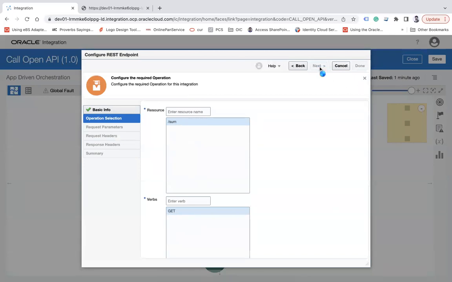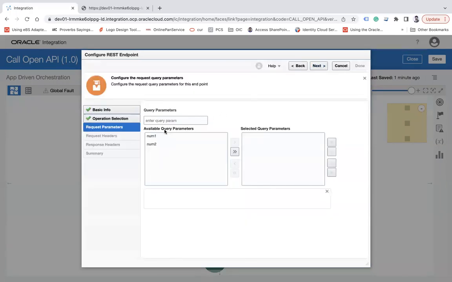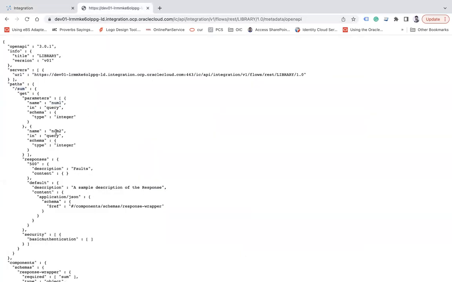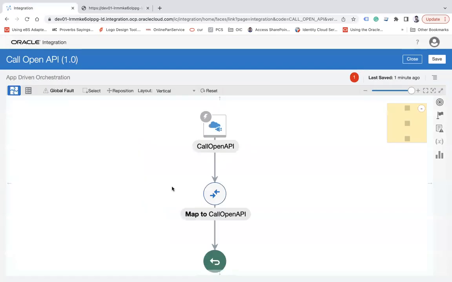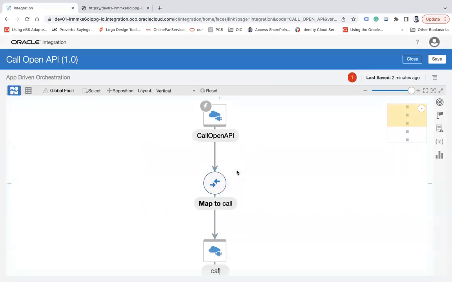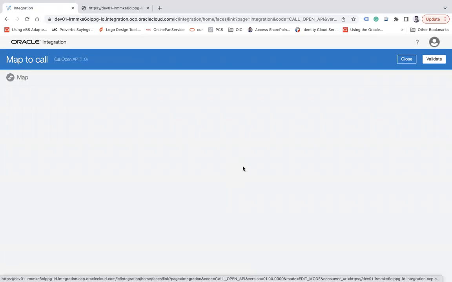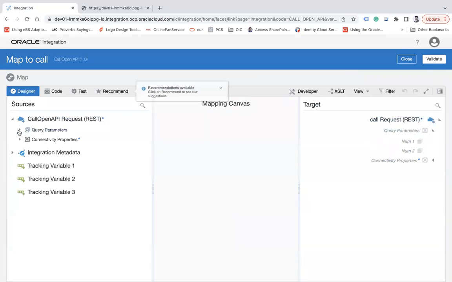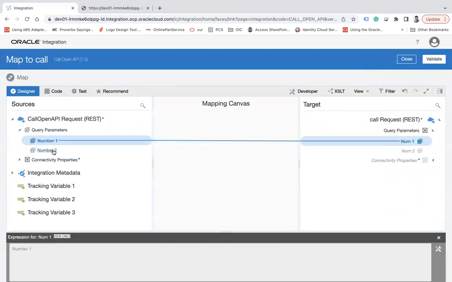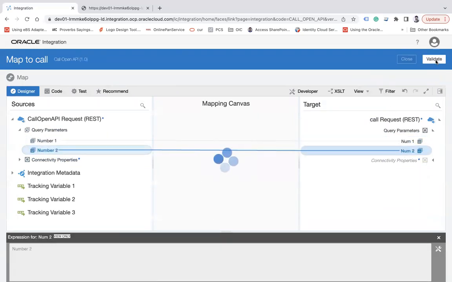I need to select it. Next. And what all available query parameters are here: num1, num2, you can see here. Num1, num2. And then move it here because I want to pass both of the variables. Next, and simply say finish. I'm going to map the number one, number two with num1, num2. Let it be. Query parameter. Let's say this guy and num2. Validate and close.